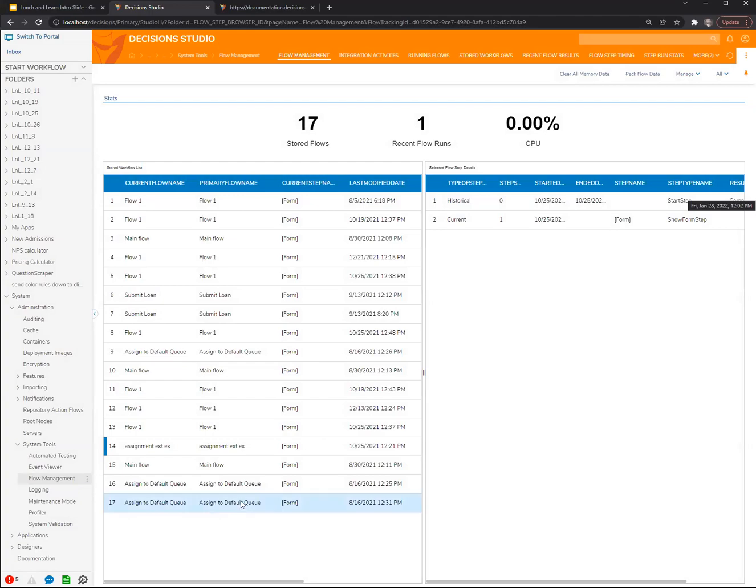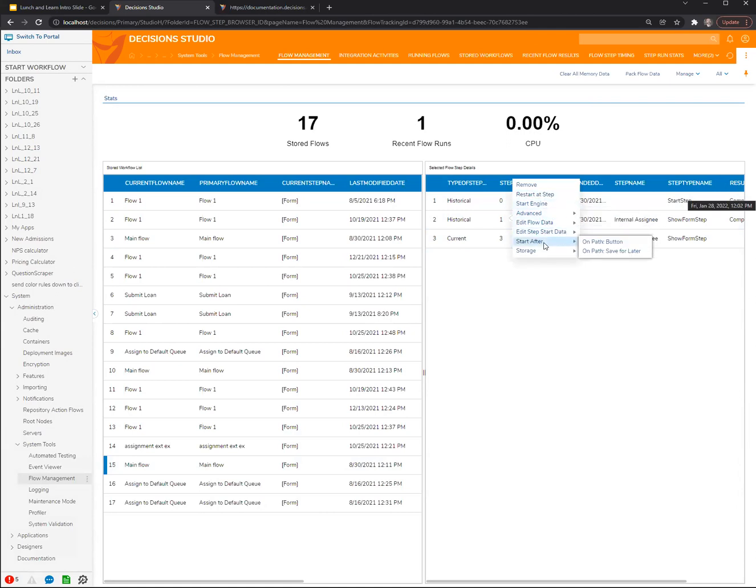Let's see if we can find another example that's a little bit more meaningful. It looks like I don't have any really good examples. So let's assume you have a flow that has a series of assigned forms. I can restart that flow at previous assigned forms if I need to. Let's assume I see the type of step historical, these are past events, and I see current. I can go to historical, and I can restart at a step or restart after on a button on an outcome path of that step.